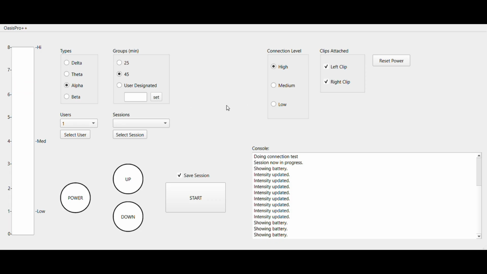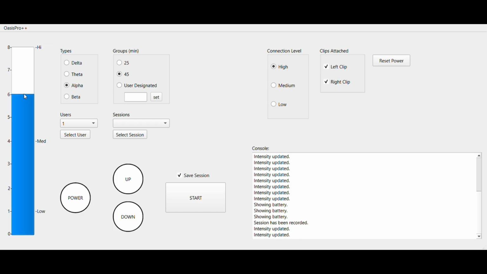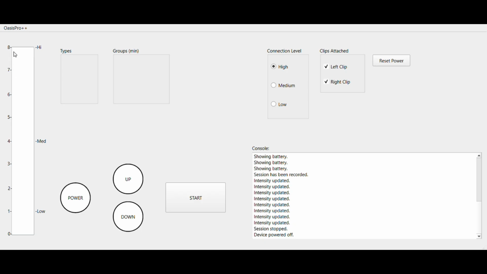So we'll see it's showing the battery, and once the 45 seconds is up, you'll see it soft offs, meaning it just drops the intensity, once every step until it goes to 0. That way it doesn't just go from full intensity to nothing. It'll kind of slowly fade away. You can also see in the console that the session has been recorded.